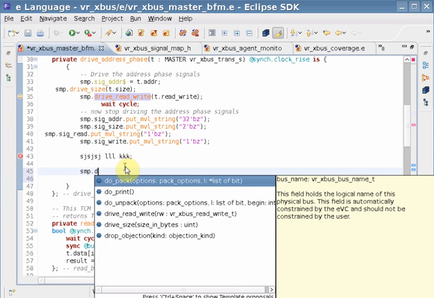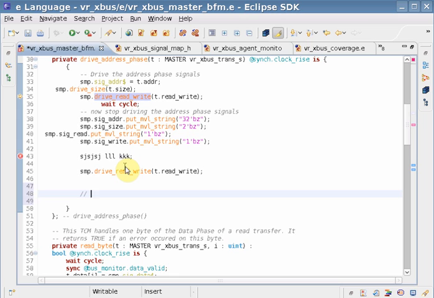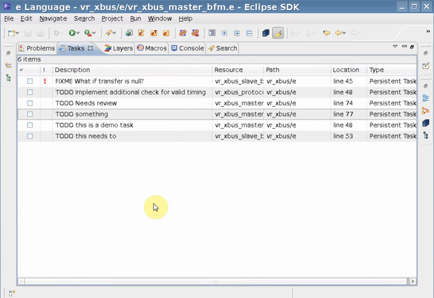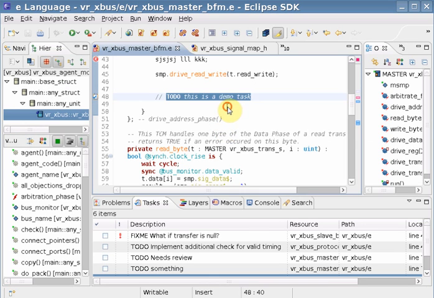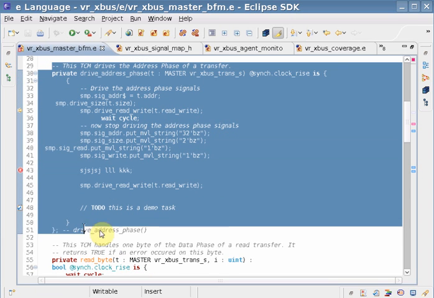While editing, you can use autocomplete. For task tracking, you can use to-do markers in comments. All the to-dos are presented in the Tasks view. In addition to auto-indent, at any time you can format the source code.